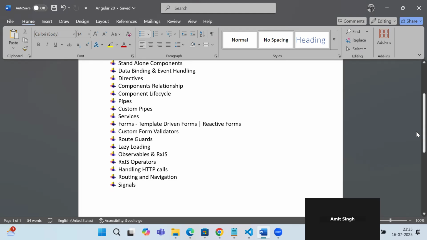Then we'll see the routing concept, like how you can navigate from one tab to another tab, and at that time you have to load that component's URL. We'll achieve that with the help of routing. And then finally, we'll see the signal concept.